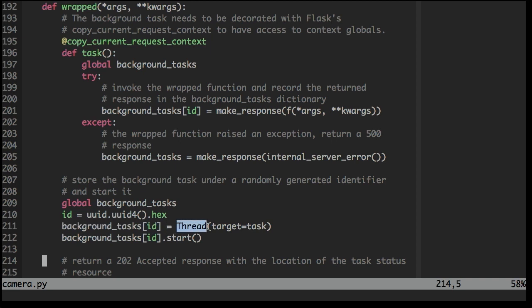So here I create a thread. My function for that thread is going to be this task function that is all ready to create a copy of the request context. And once I have it in the dictionary, I'm going to go ahead and start it. So this will trigger the background task to run.